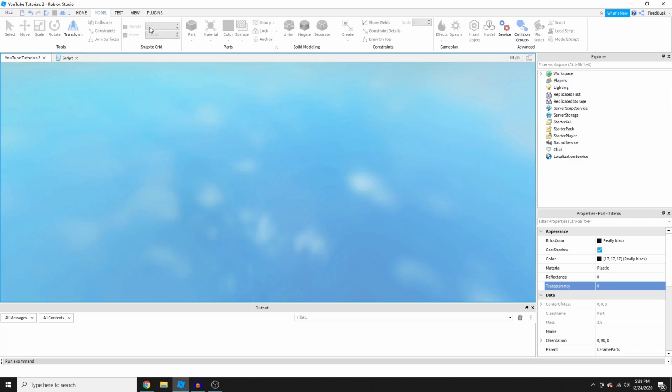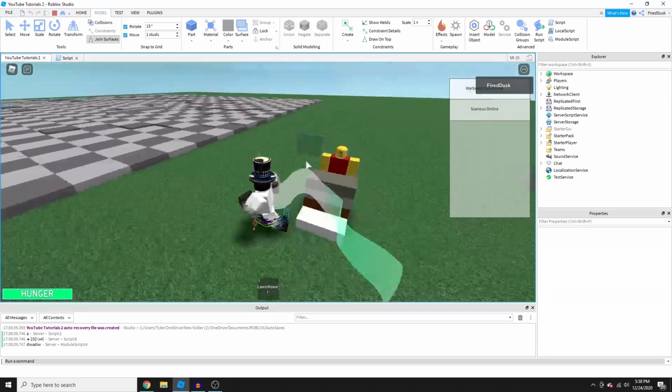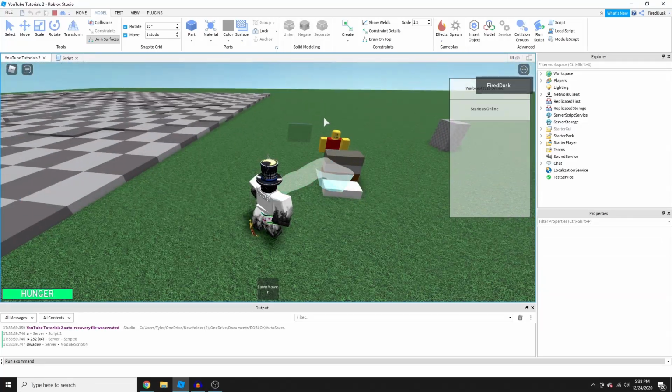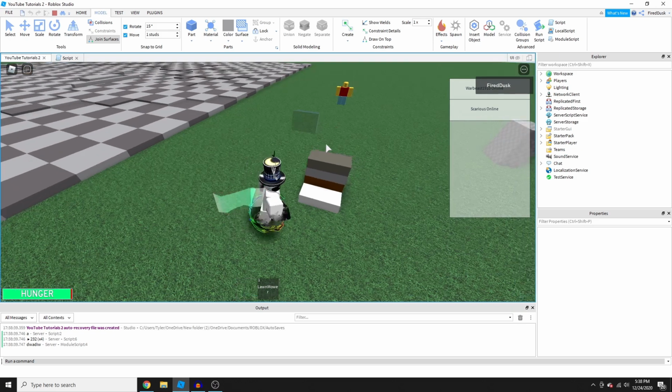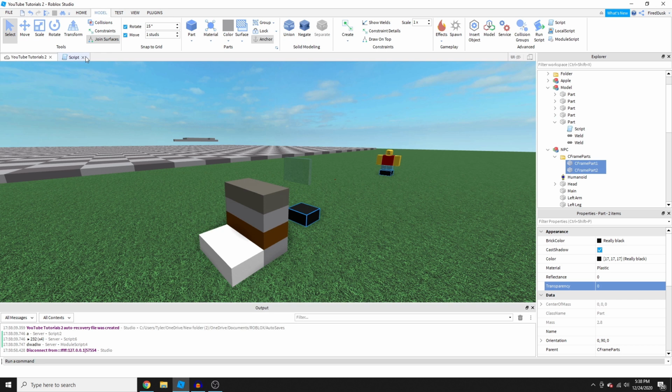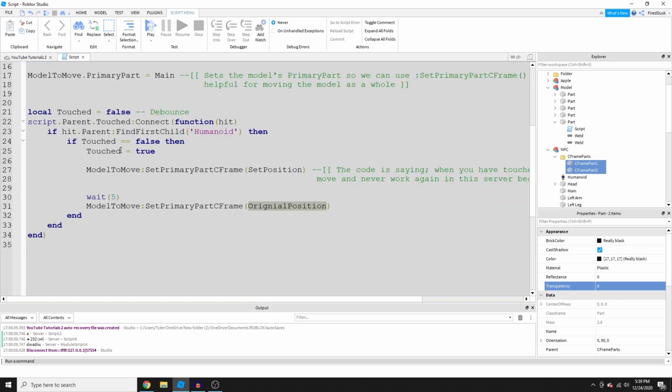Okay, we're gonna test that. We're going to step on it, wait 5 seconds. Look, I'm stepping on it some more. Still gonna go back in 5 seconds. Boom, we step on it again. Nothing happens. You know why? Because we have set touched to true and we've never set it false again for the code to run.